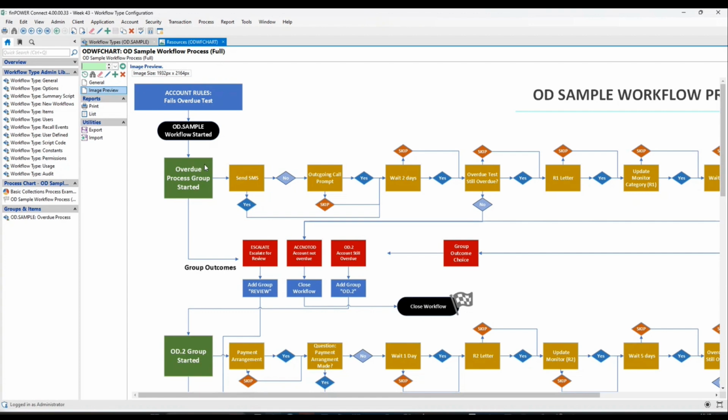The workflow then adds the first group as its items, which, in line with the original process chart, will attempt to send an SMS automatically, and if it cannot, will appear in Task Manager for a user to complete an outgoing call. After an SMS is sent or a call is made, the original process states the R1 letter is to be sent when the account is approximately 3 to 7 days overdue.